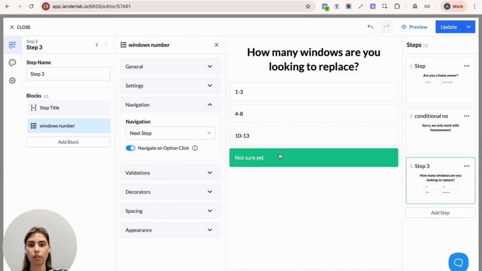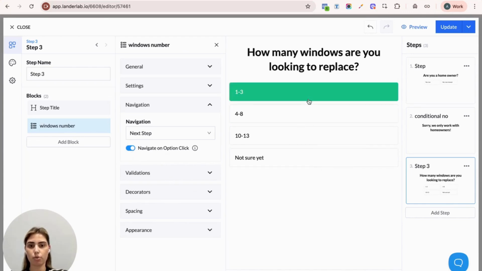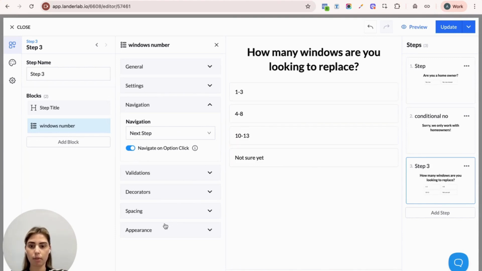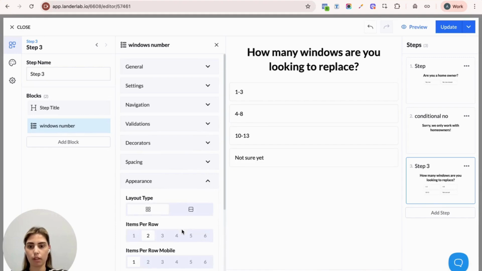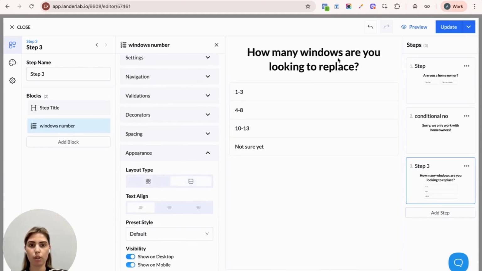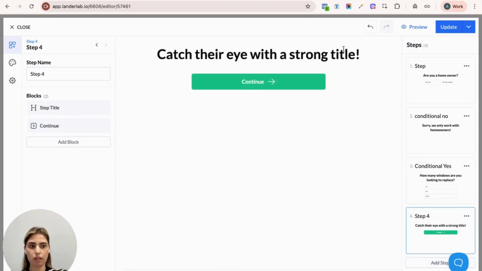If we turn this toggle on here, once they click, they choose their number, they will be automatically redirected to the next step. So you don't really have to do anything here. And let's go to layout type and choose how we want to show this. Okay. The next question.